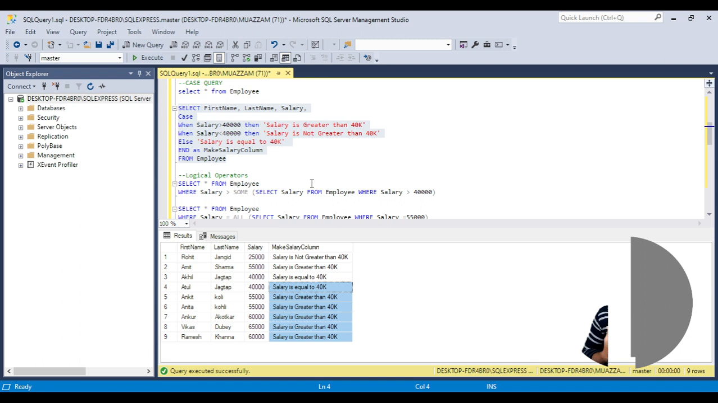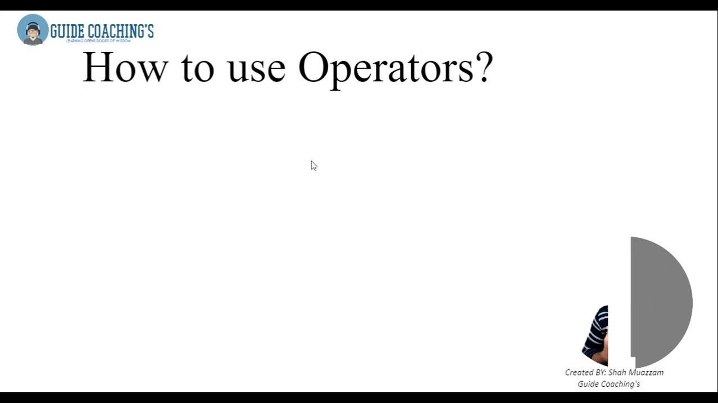Now your assignment is to find more examples on case query, to join more than two tables using join, and then use insert into select, and then create a replica of those joined tables. Okay, these are your two assignments.